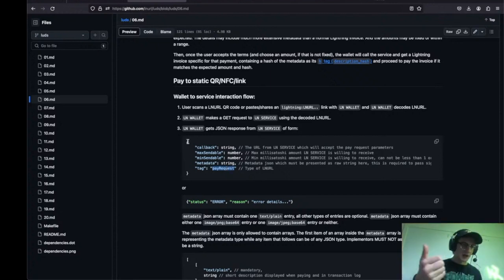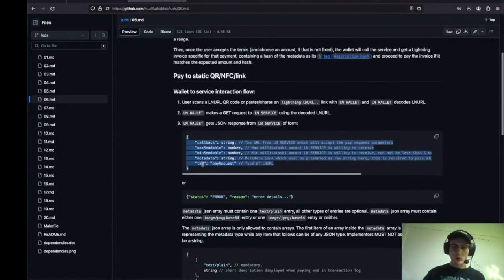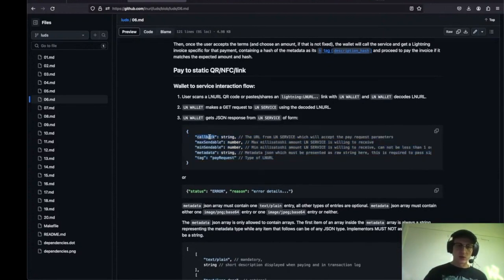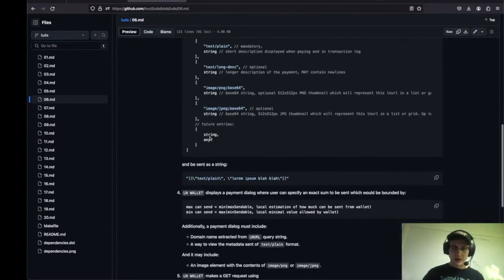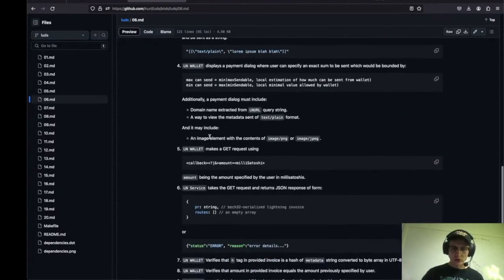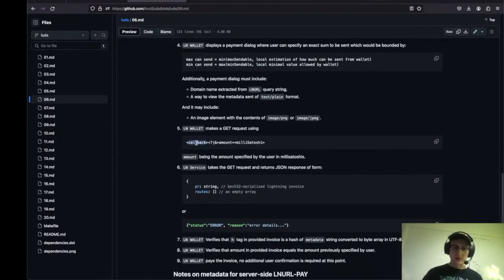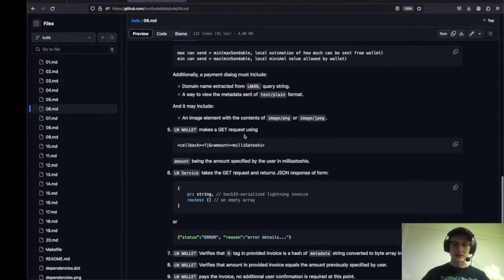So you scan with your wallet, and your wallet gets back this object. And then it is able to call this callback with an amount. Let's see where that happens. Yep, here's an example. It calls the callback with an optional amount. I know this format right here looks kind of funny, but we'll see it in plain text in a few minutes.